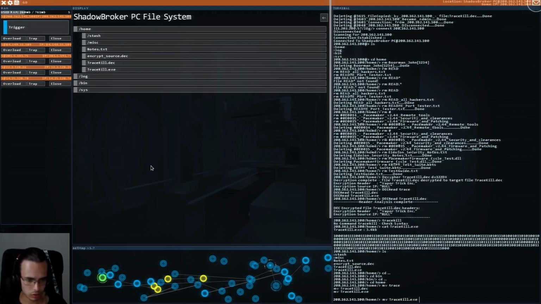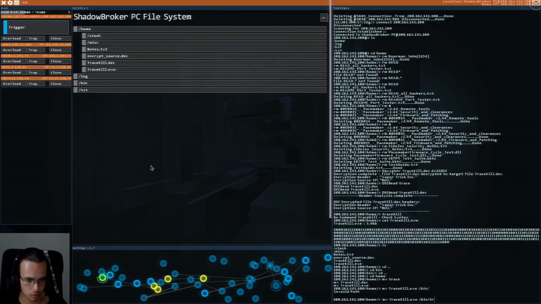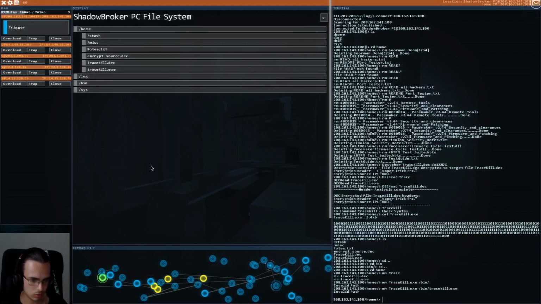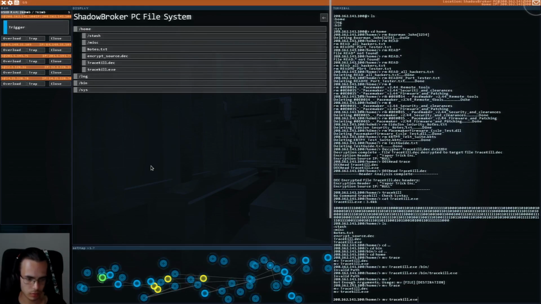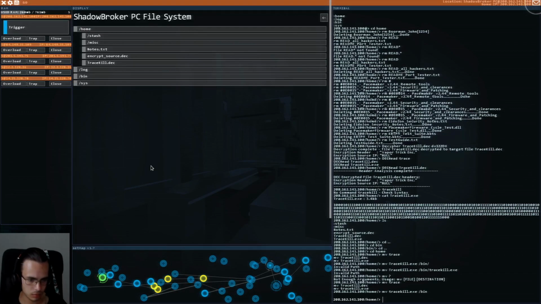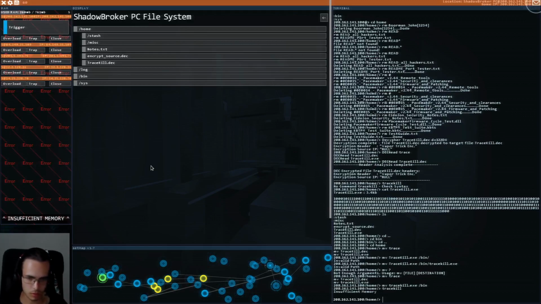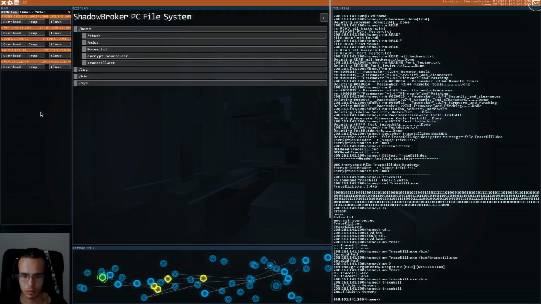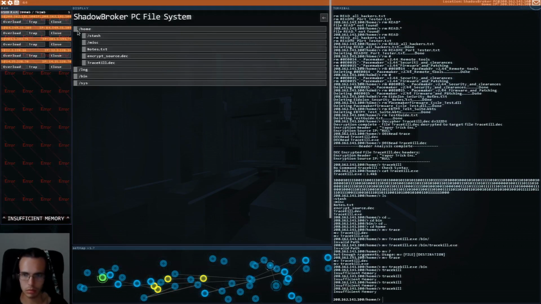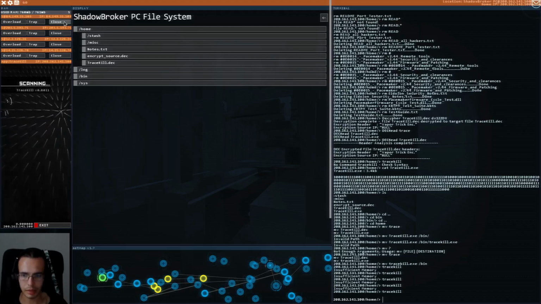Move trace queue executable to binary. Trace queue. Move file to a destination. Thank you. Insufficient memory? How much memory do you need? What? Steel? Oh, just barely if I close my shell.